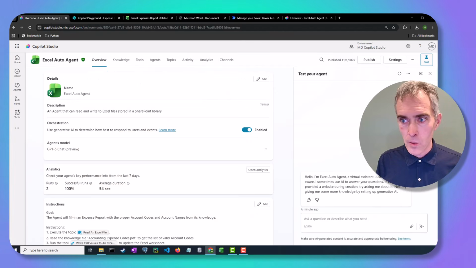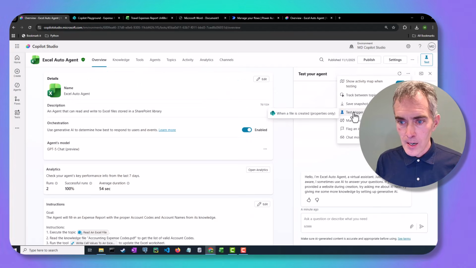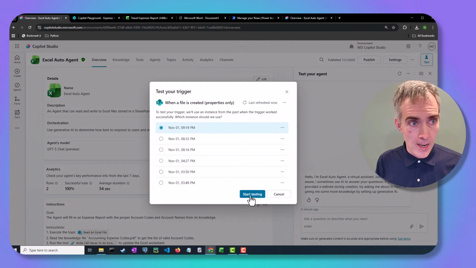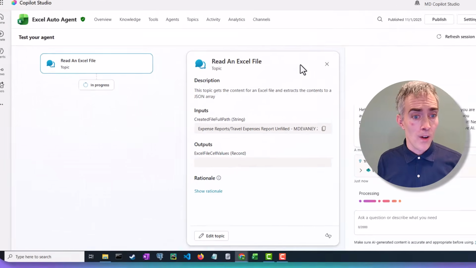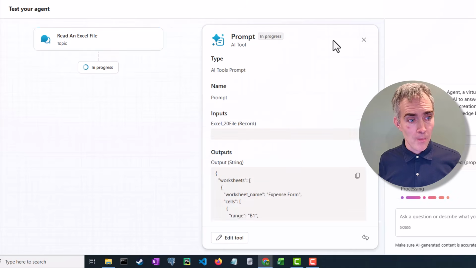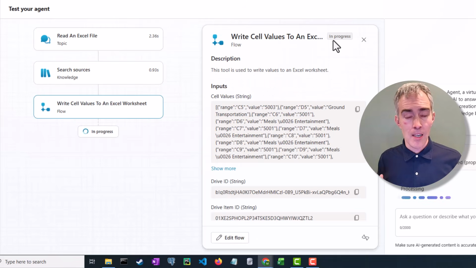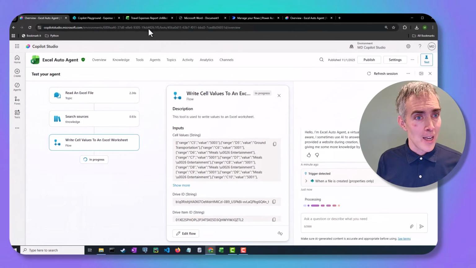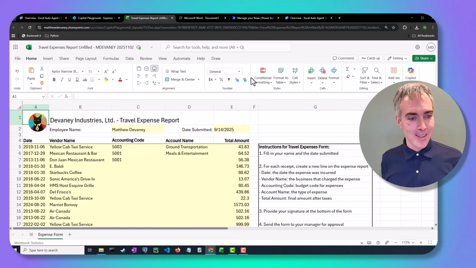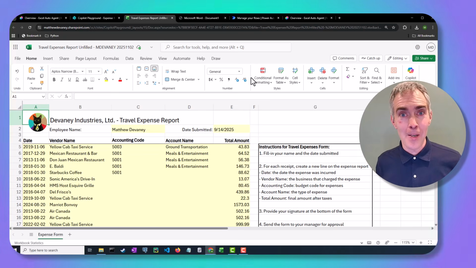Let's take a look at how this works. I'm going to hit the three dots right here and start my test trigger when a file is created. This agent starts when a new file is dropped into a SharePoint document library. It's going to read the Excel file and extract all of its values. Then it's going to use the agent knowledge to get accounting expense codes and decide which value should be written back to the Excel sheet. And when I open up my travel expense report, you can see that the agent is writing those values into the file one by one, just like a real live person. This is exciting. Now, I'm going to show you how to build this agent.